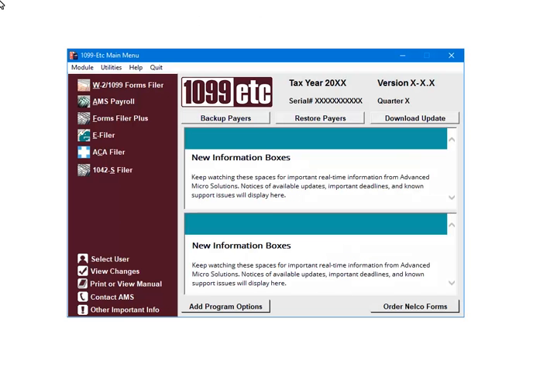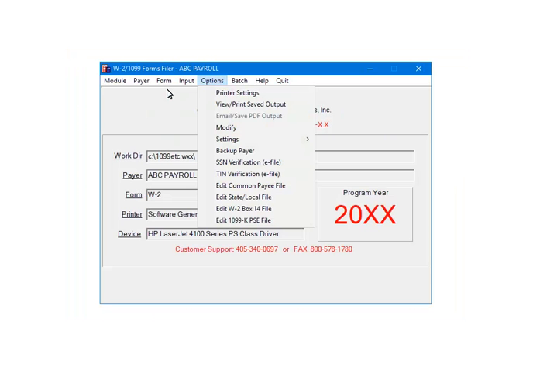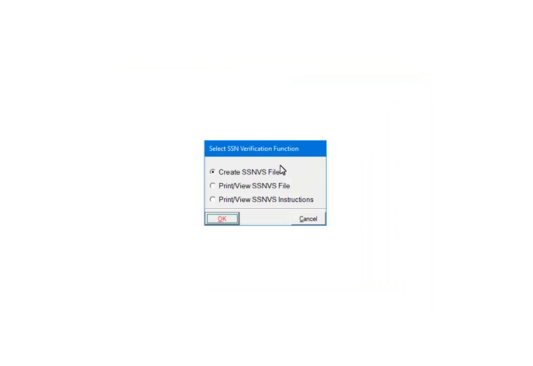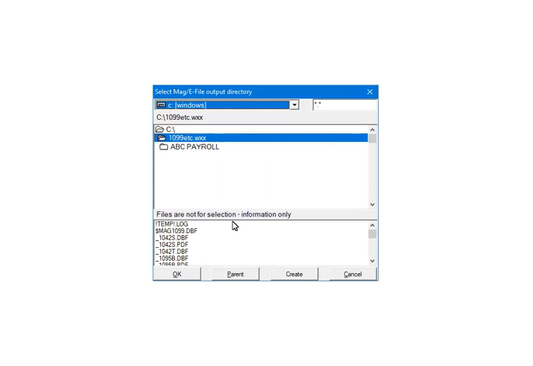Open the program. On the main menu, select W-2, 1099 Forms Filer. Next, select Options. Then select SSN Verification E-File. Select Create SSN VS File. Click OK. Select the directory where the file will be saved.